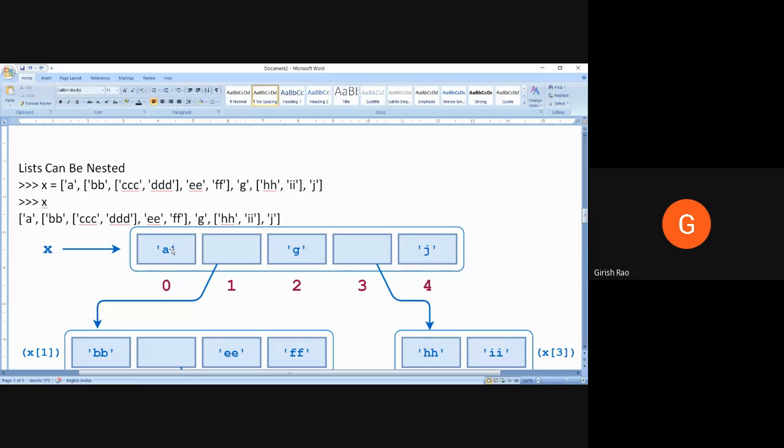For the 0th position it is A, first is B, B, C, C, D, D. So it will create a list with how many elements? 1, 2, 3. Sorry, 1, 2. This one is complete. 2, 3, and 4. So you will get BB. Here nothing will be printed because here it contains one more list, so there will be an arrow down. Then I have an EE. Then I have an FF.